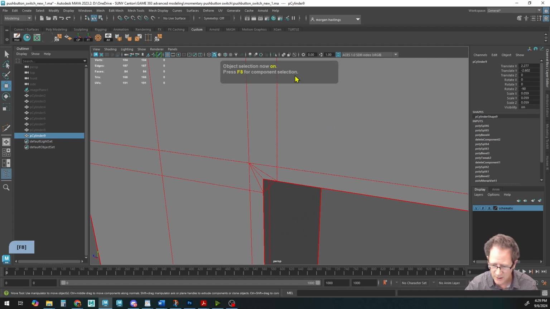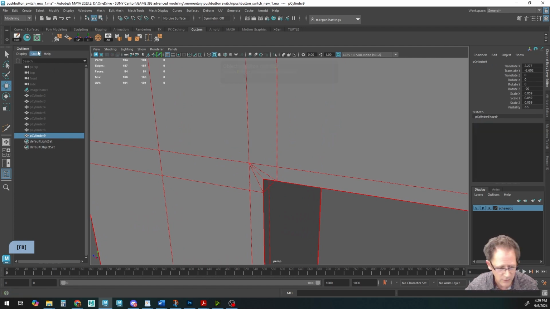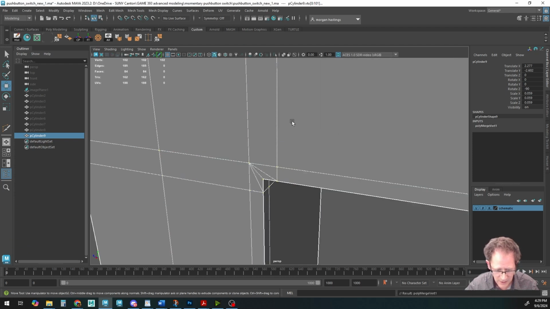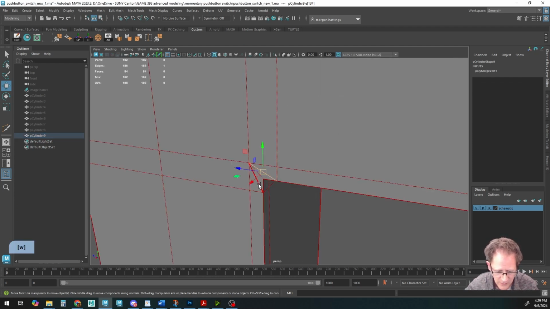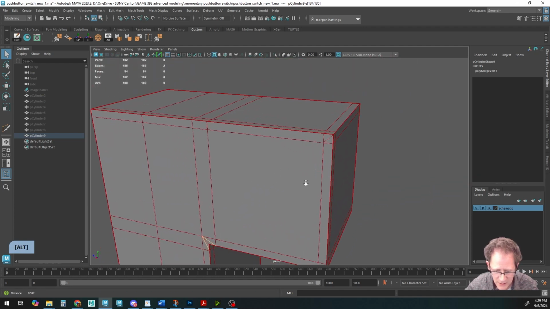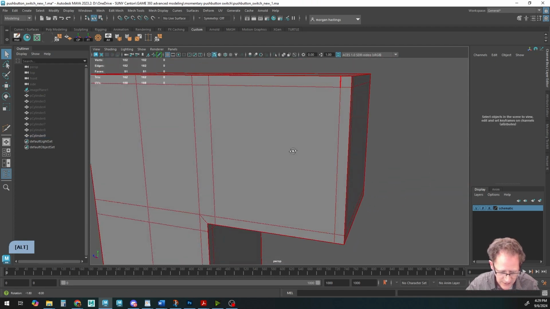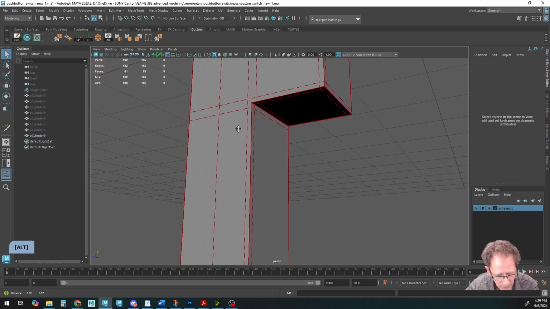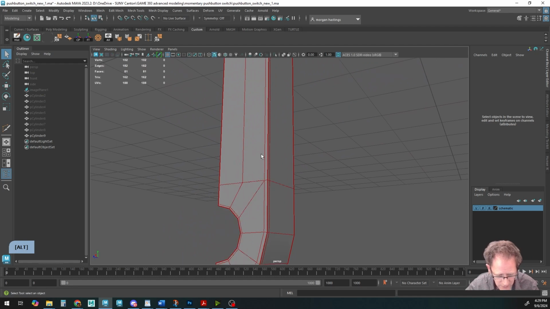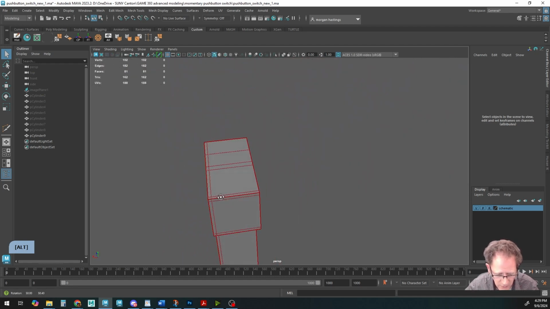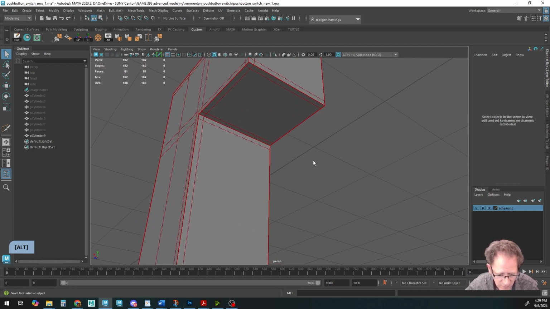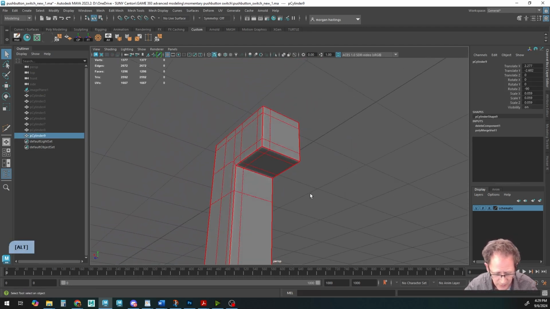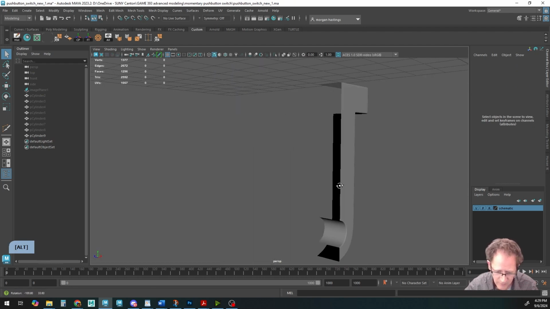Once I do that kind of snapping, I want to delete the history, merge the verts at 0.0005, and go into our edge mode, and we're going to delete any extra edges that are causing triangles. Those are nice quads over there. Good there. Good there. Quads all over the place. Let's see how it looks. Huzzah. Okay. We have that thing going.